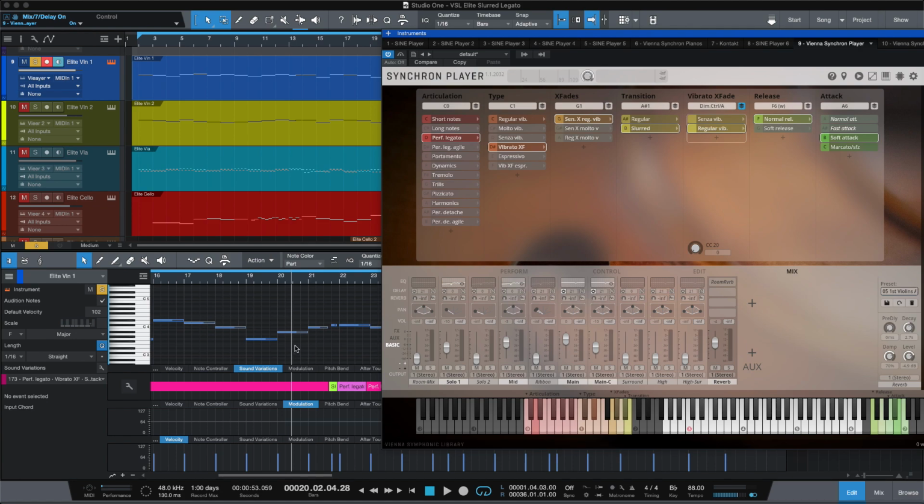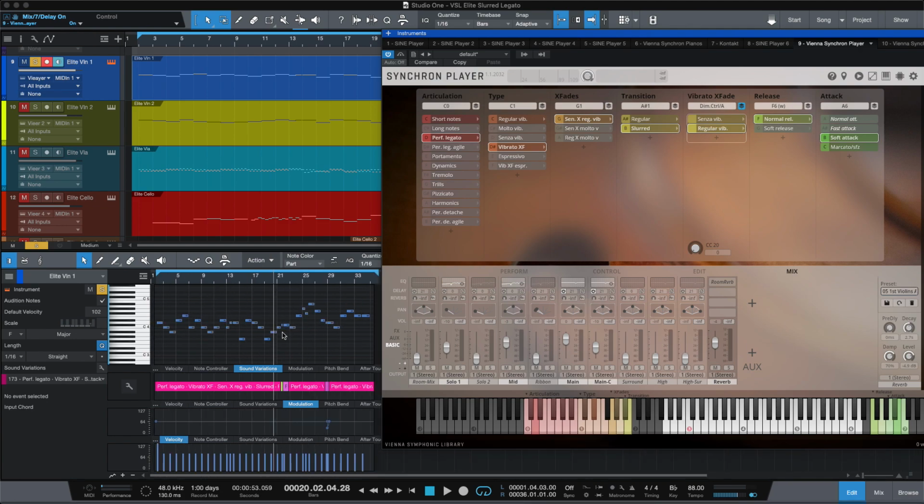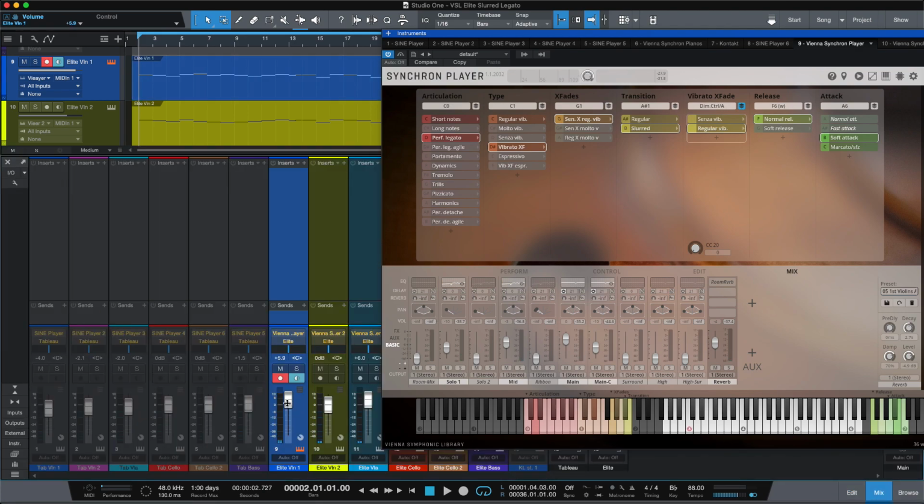Don't love the sound. I like the articulation. I don't like the phasing and chorusing. So here's the piece. Maybe that's a little loud for what we're doing here today.